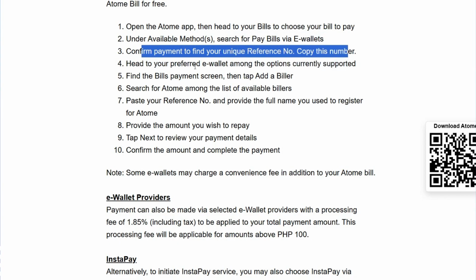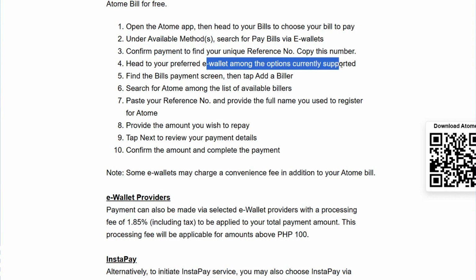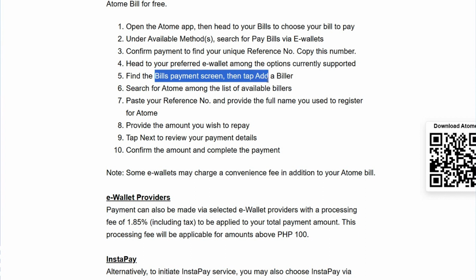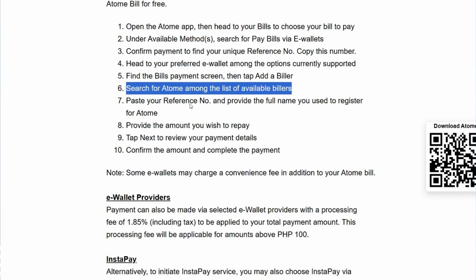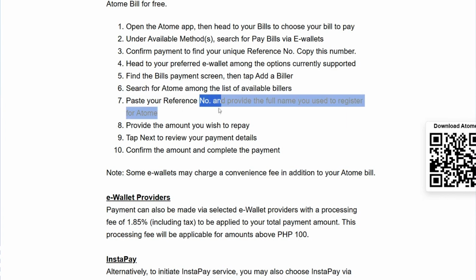Then head to your preferred e-wallet app, the options currently support. Find the bill's payment screen and then tap Add Biller. Then you have to search for Atome among the list of available billers. Paste your reference number and provide the full name you use to register for Atome.